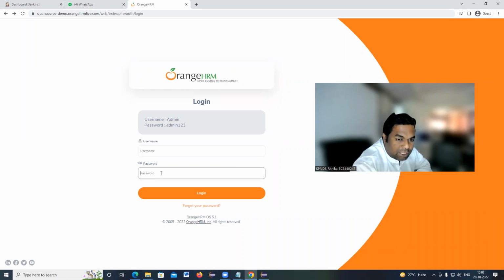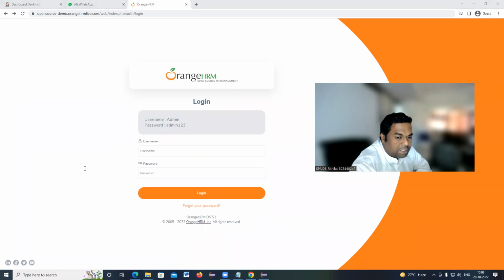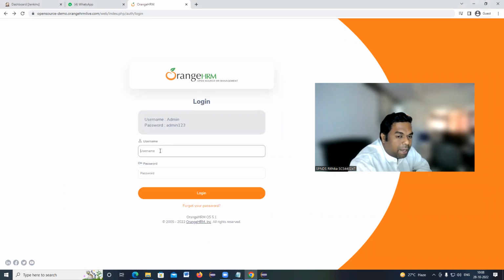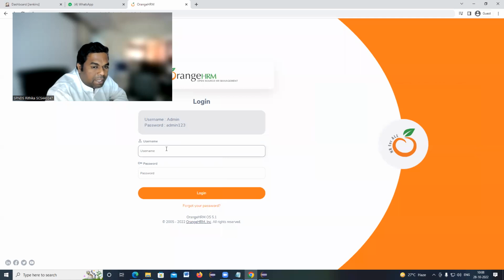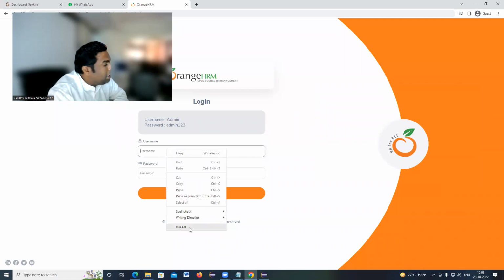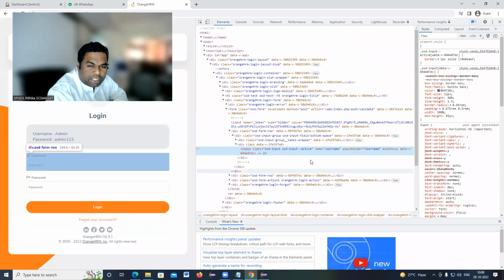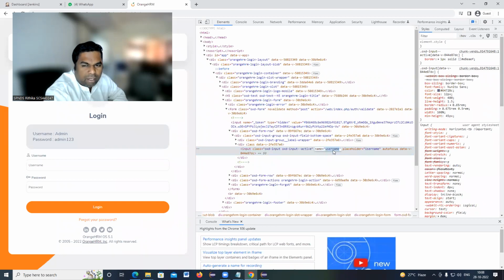So this is one web element, this is one web element, this is one web element. Every web element contains some properties. Whatever you are seeing on the web page, we can call a web element. So I am right clicking on this web element and clicking on inspect. See, this text field was highlighted here, and name is equal to username has been given.